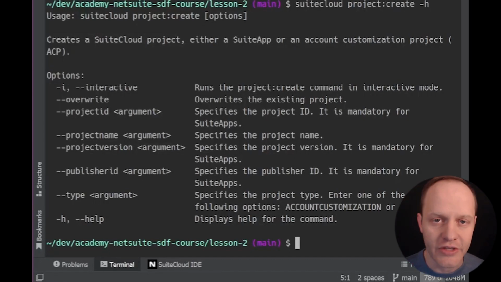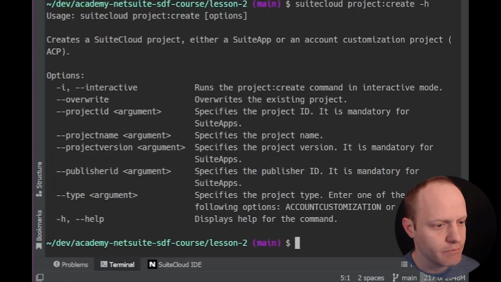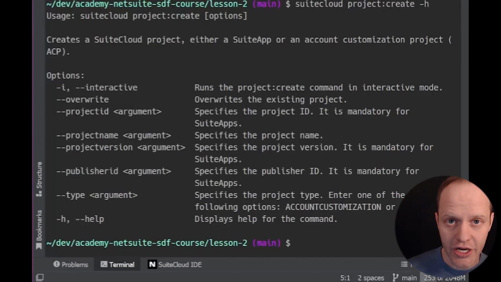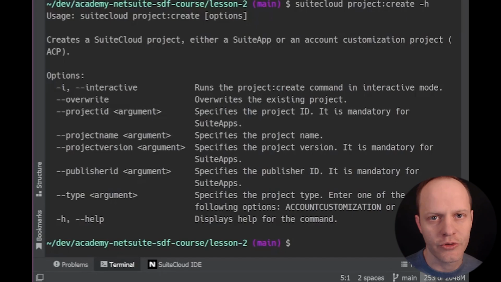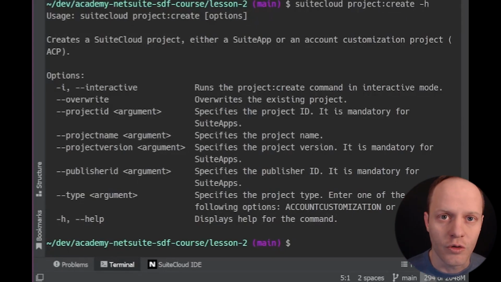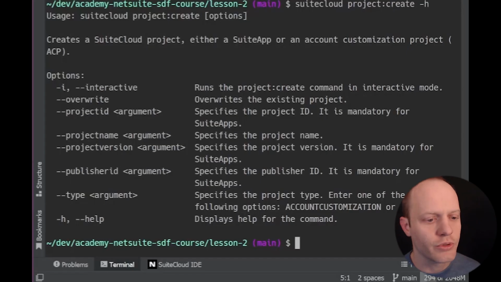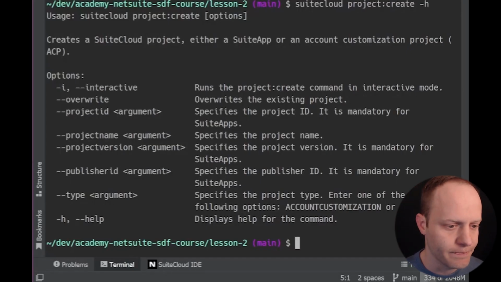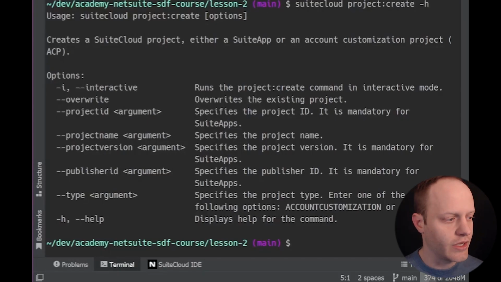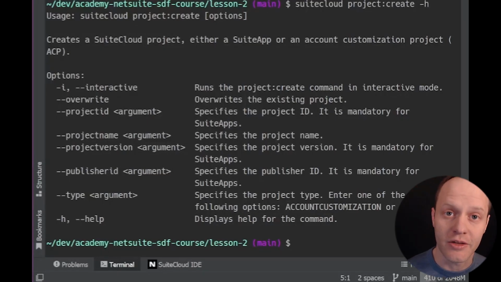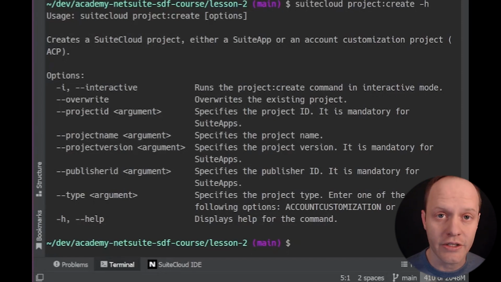We can directly specify the project's type and name in the command. The ID, version, and publisher ID can also be provided, although those are only relevant for SuiteApps. Additionally, there is an overwrite switch that we can use to completely replace an existing project with an empty project of the same name. Without this switch, if the create command finds a directory with the same name as the project, it will throw an error and stop the project creation.